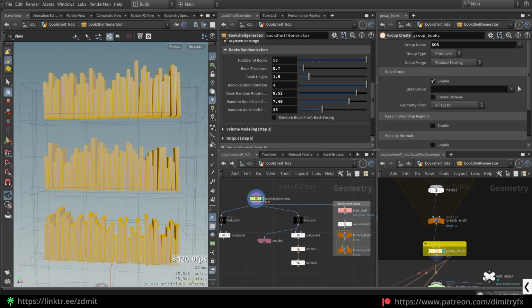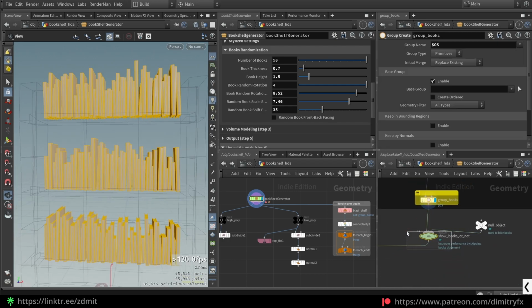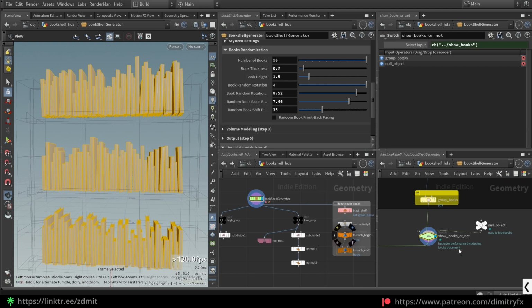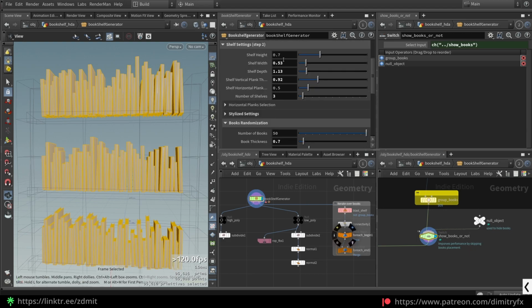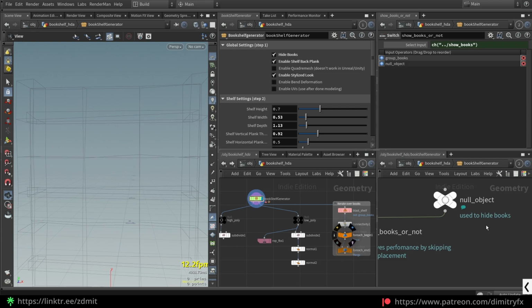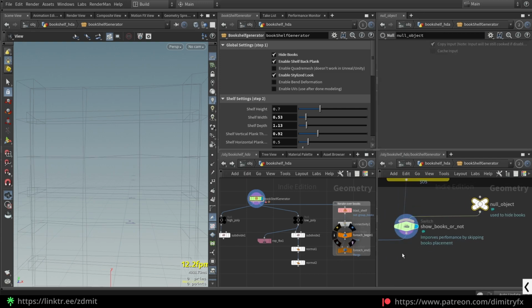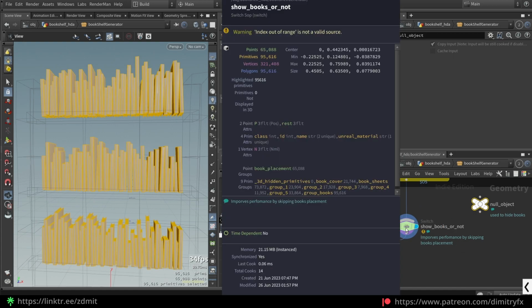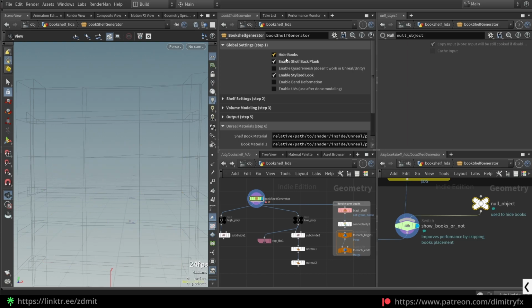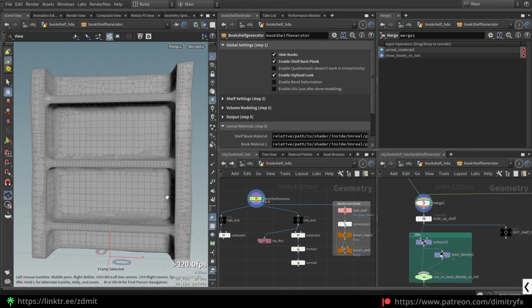And after that, I'm creating a group called group books, and then using a switch SOP to display or hide books. Here the switch requires a second input, so it will give a warning. Whenever I'm clicking hide books, it will switch to this null object which doesn't return anything. And then I'm merging everything together.